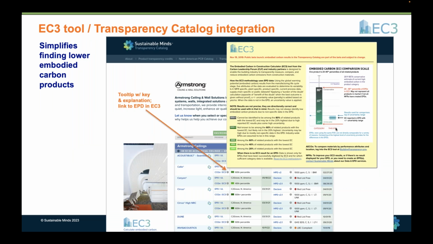And here now, again, for those of you who use the catalog, you're familiar with the EC3 quintiles that we added when the EC3 tool launched. We were their first data partner. We wanted to make their results simpler to understand and easier to use. And so that's what these quintile results are. And the link takes you right into the digital EPD in the EC3 tool.